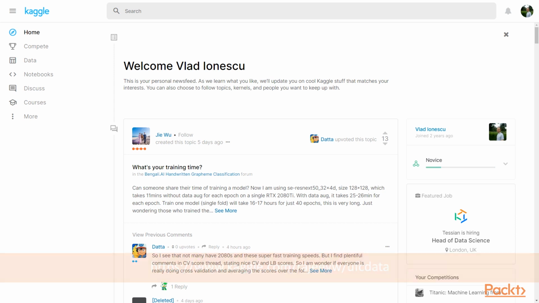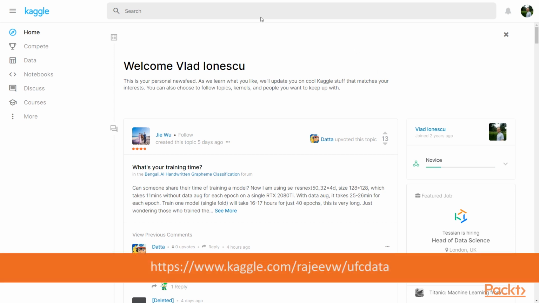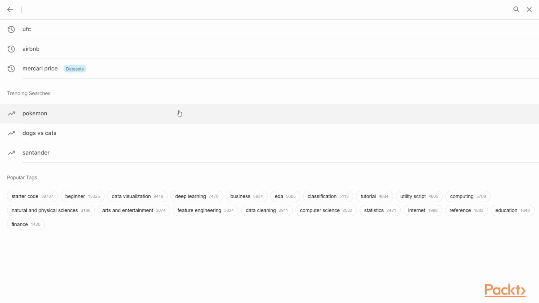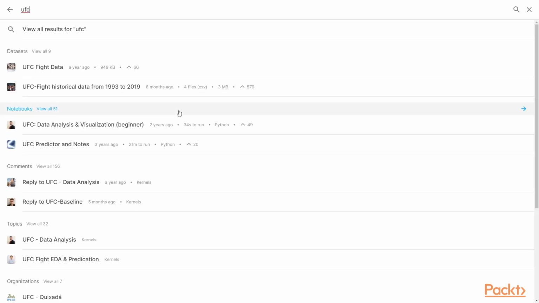So we will start off by going to the Kaggle website, logging in. I'm already logged in, so make sure you log in as well if you're not logged in. And in the search bar, search for UFC. And we can see here that there are about 9 datasets containing UFC in their name, and 2 are listed here, at least for me. And you should make sure that you get this one listed.